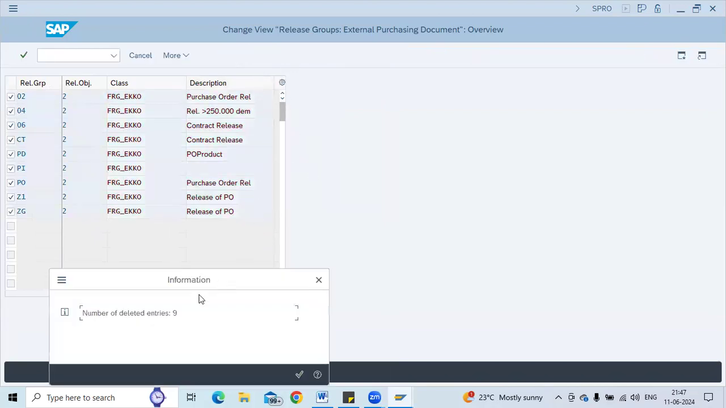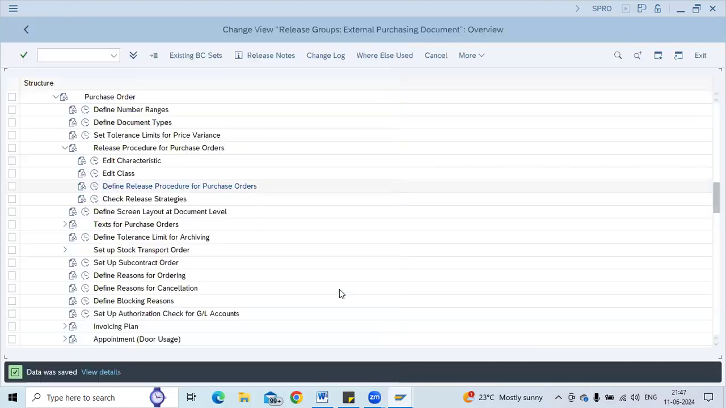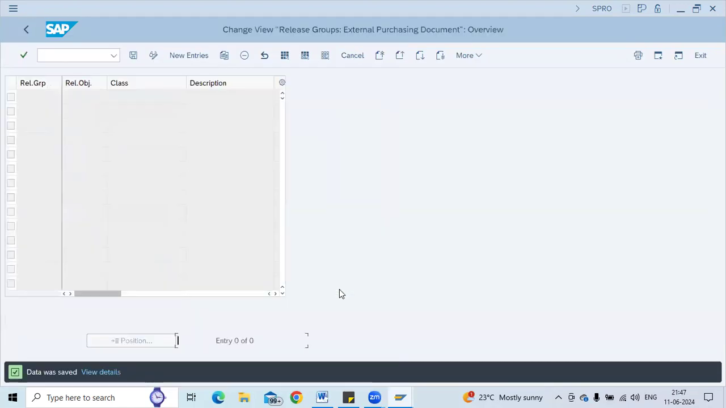Clear? So you cannot delete release groups directly. You have to delete first the strategies, then the release codes, then the release group. Okay, now I have deleted all.